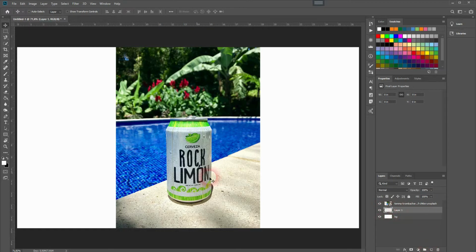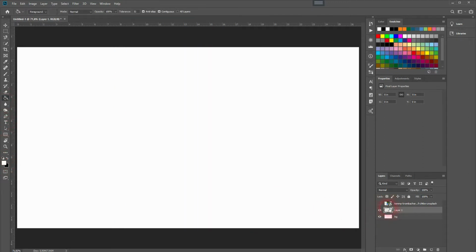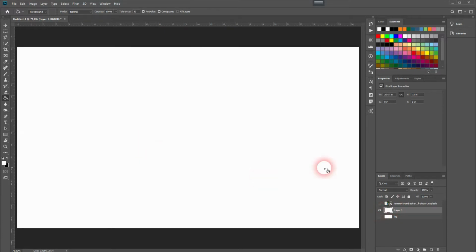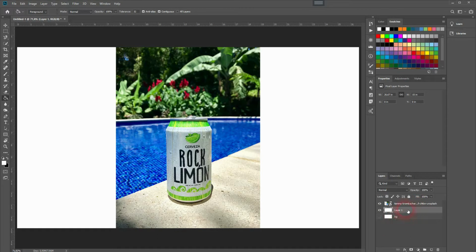If you don't know how to create a white background for itself, simply create a new layer, then use the paint bucket tool and make sure you paint on that layer. I'll make that invisible except for the layer paint on so that you can see what's happening here, and I'll rename that white background. So this is how you can do that, and now we need to cut out the can.